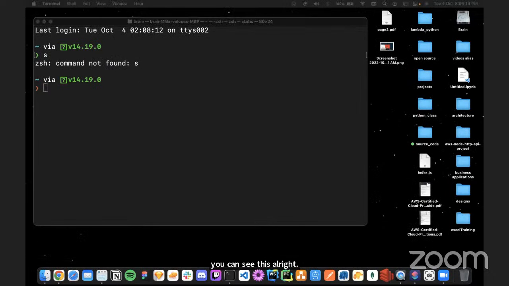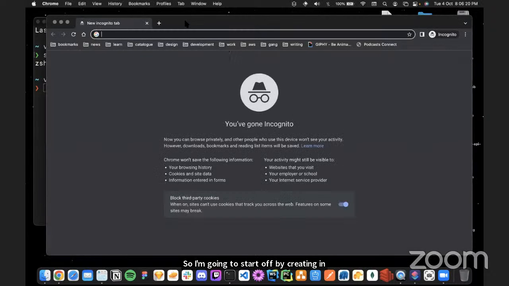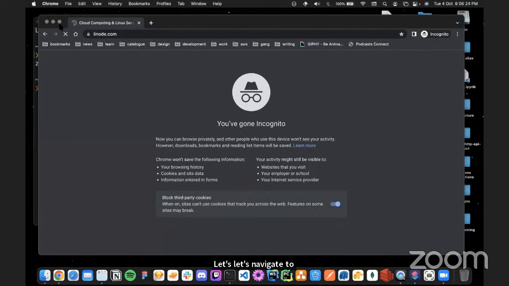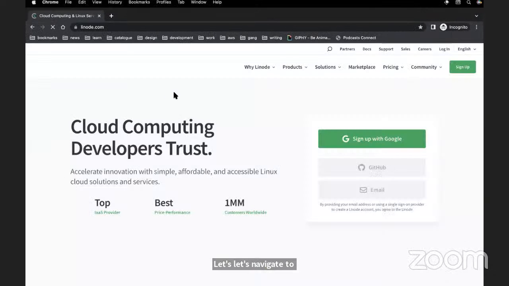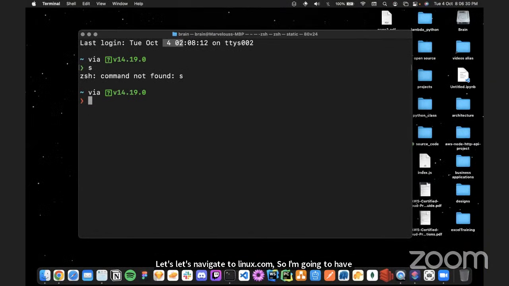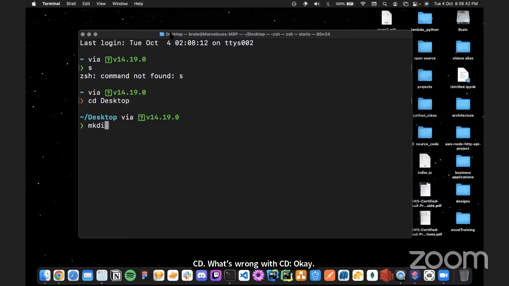So I'm going to start off by creating a new, let's navigate to Linode, linode.com. So I'm going to have this opened up right here, and also we'll create our project using the terminal. So let's move down to the desktop. CD, what's wrong with CD? Okay. Desktop. All right, so let's make a folder.